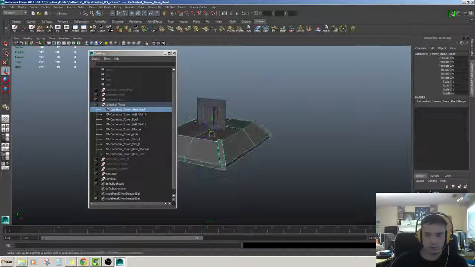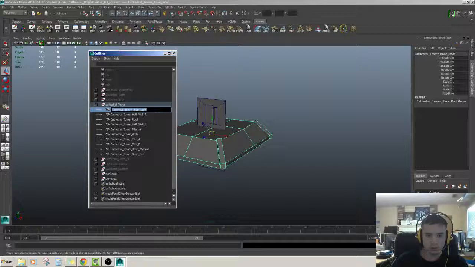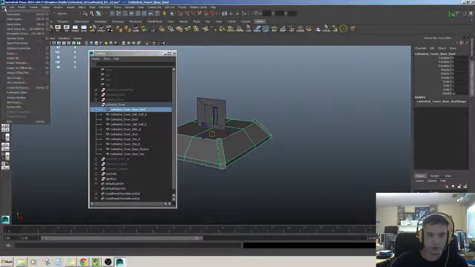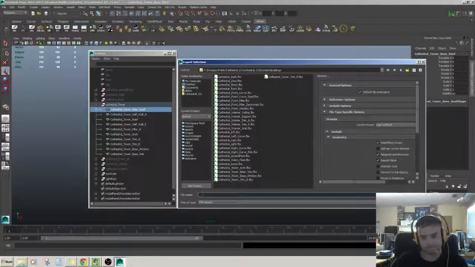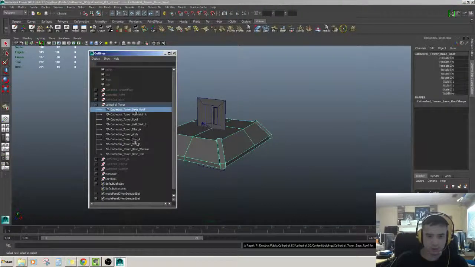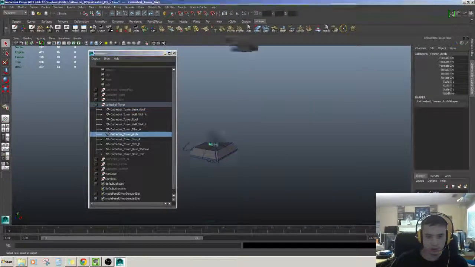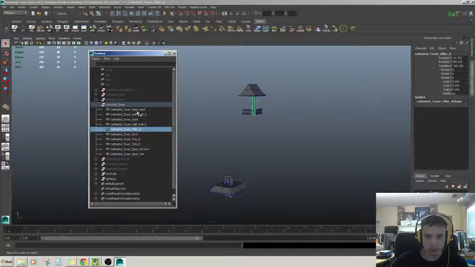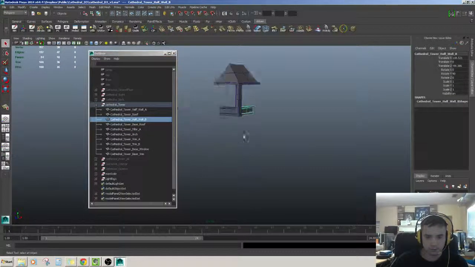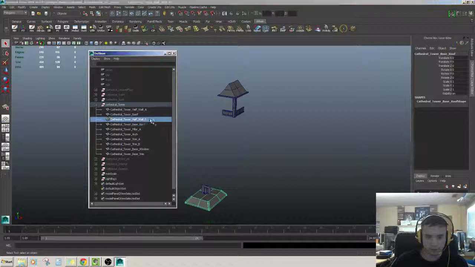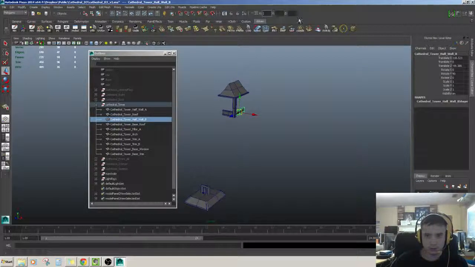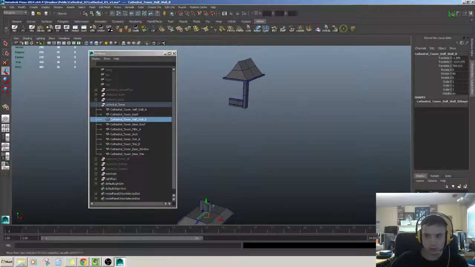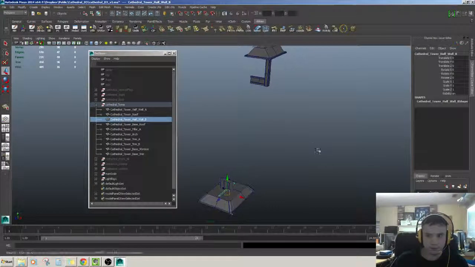Freeze transforms, and why did I just do this? I'm supposed to go arch, pillar. Base roof, this one. Center pivot. Freeze transforms.